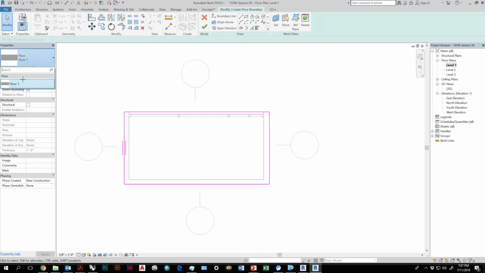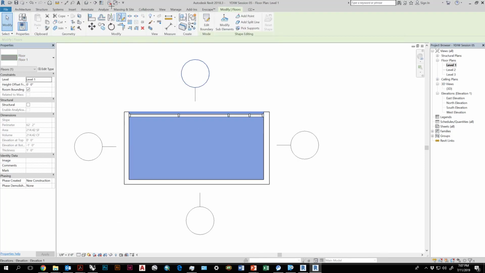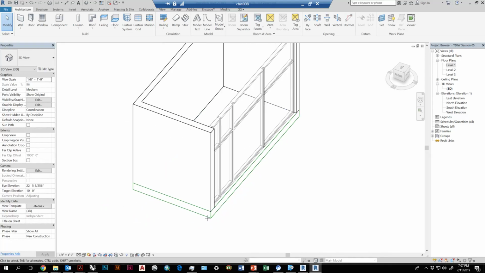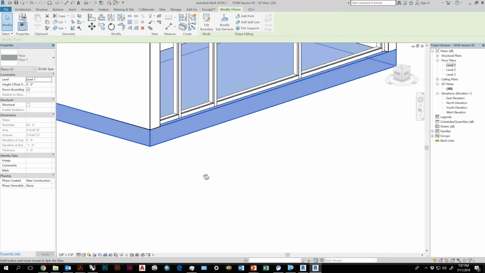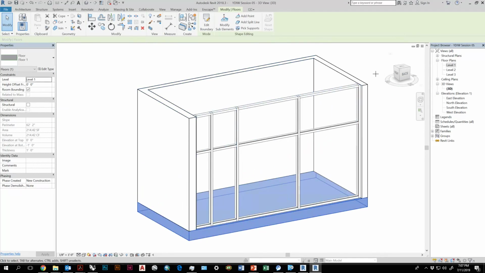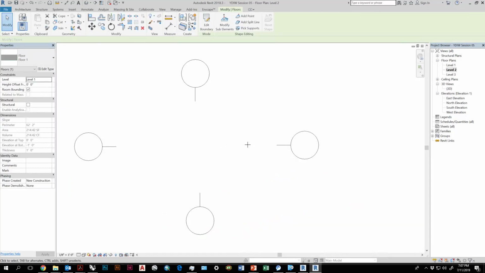Again, of course, you can create multiple floor types right here. I'm going to hit check and go back to my 3D view, and there's my floor. Again, it starts at level 1 and goes down by default. And we'll create another floor at level 2.